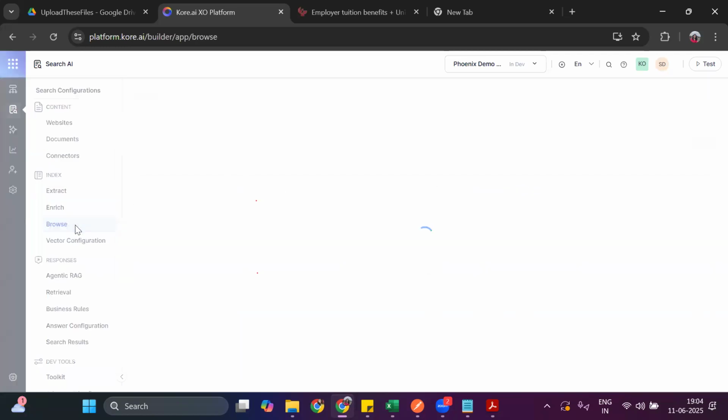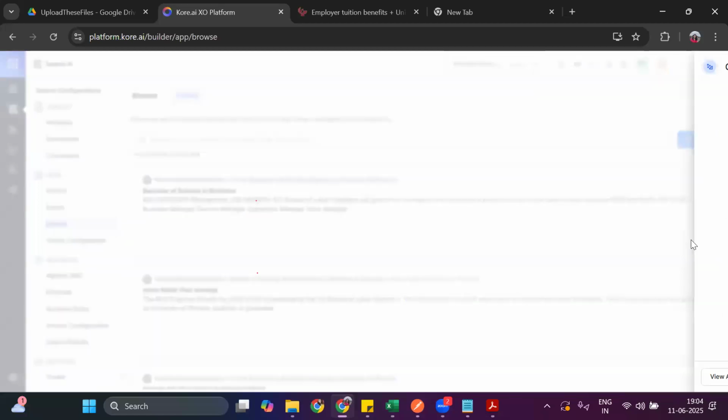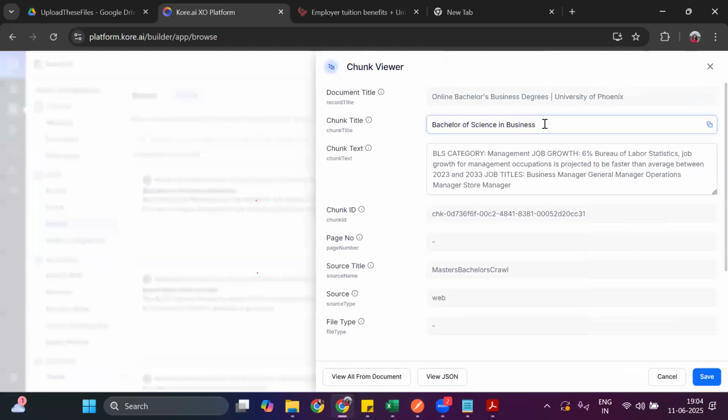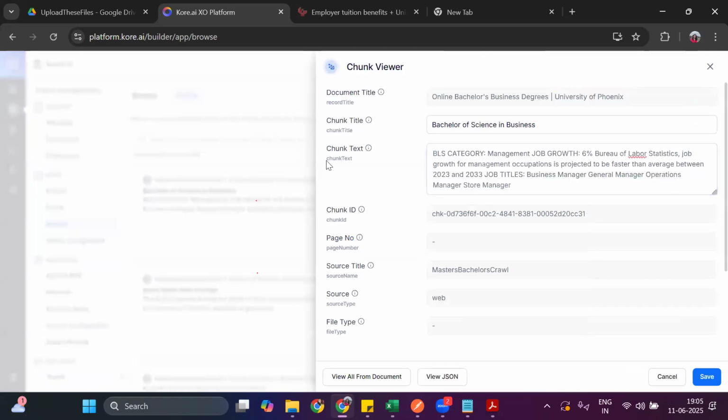So the training is successful. Let me go back to browse. Now you can see advanced HTML extraction is something I have used. There was a question: if you have a heading and a paragraph within the HTML page, will that heading be considered during the extraction process? If you go with the general option, that heading will be considered as the chunk title and the respective paragraph will be considered as the chunk text, right?